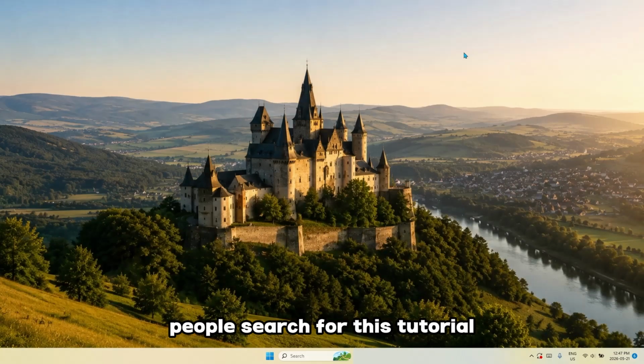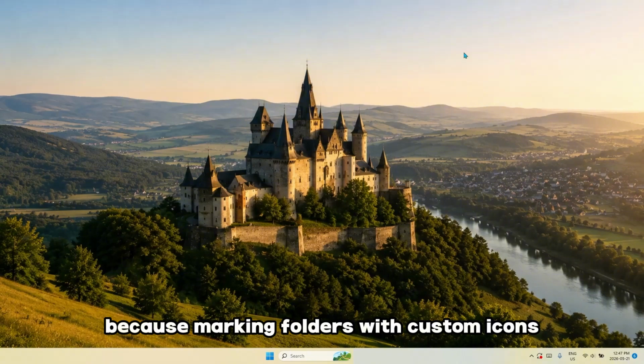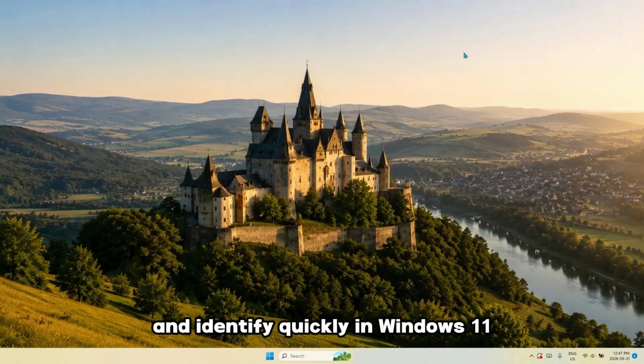People search for this tutorial because marking folders with custom icons makes files easier to organize and identify quickly in Windows 11. To mark a folder in Windows 11, start by turning on your computer and wait until everything loads so the system is ready to use.